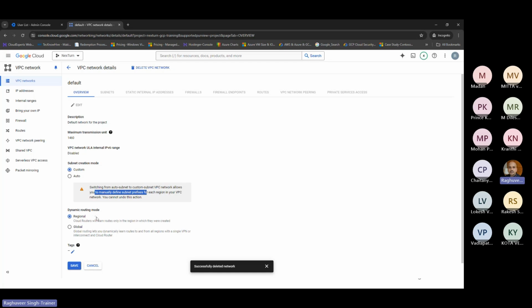I can change the routing mode. Regional basically means that the cloud routers which Google uses will learn routes only in the region in which they were created. And global routing lets you dynamically learn routes to and from all regions with a single VPN, interconnect or cloud router. So routing basically means the router that Google uses to route your traffic from source to destination, whether you want regional routing or global routing.